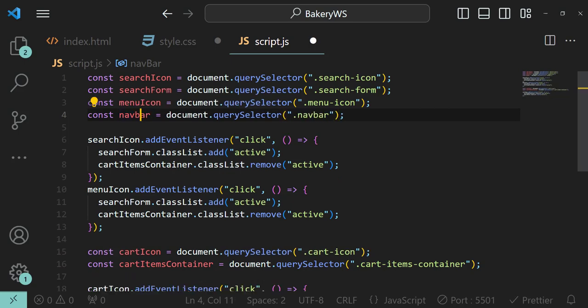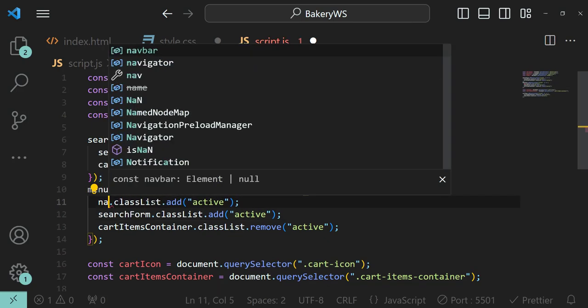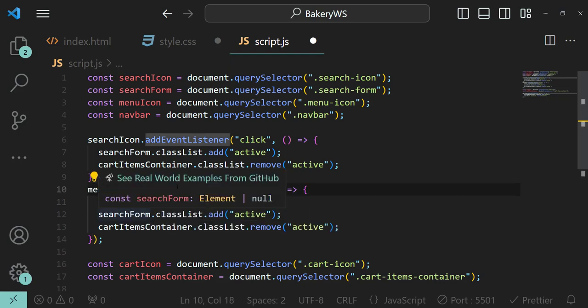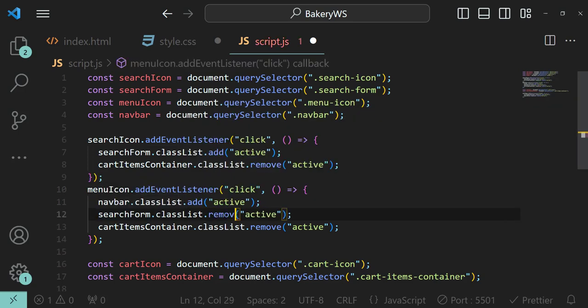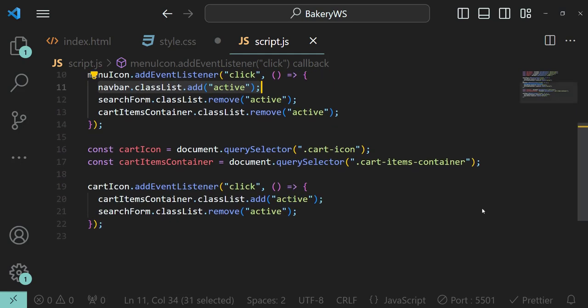Let's make this big as well, small. Let's copy paste it, and for the top one, navbar.classList.add active, searchForm.classList.remove active. Okay, now we need to copy this and paste it in the rest of the event listeners.